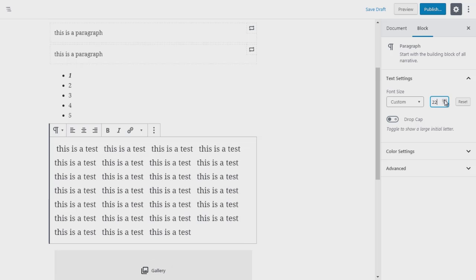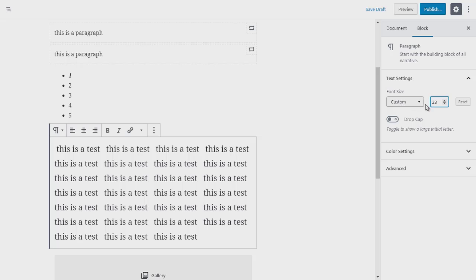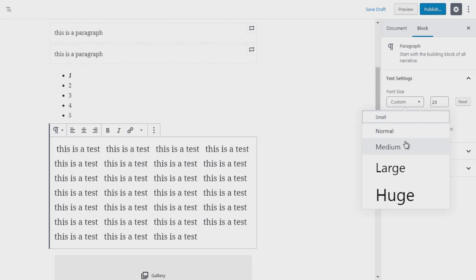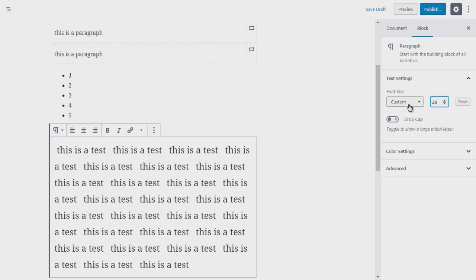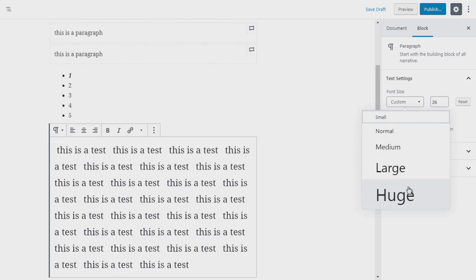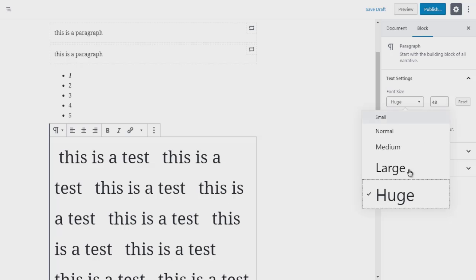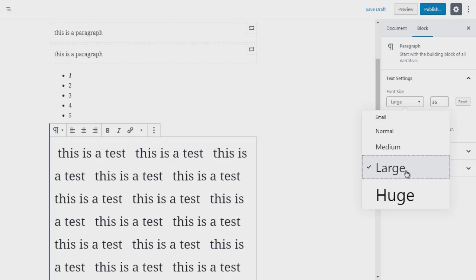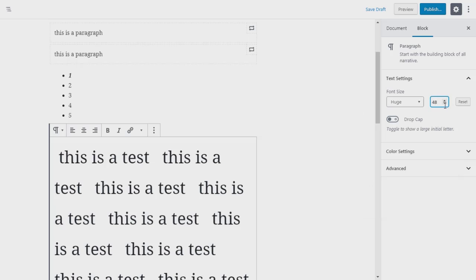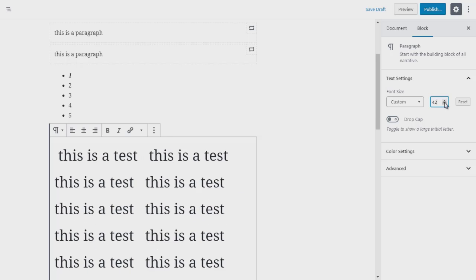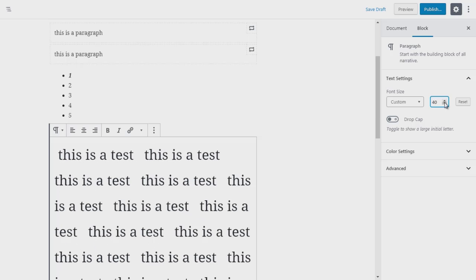So here's about numbers, so you can do custom. So these are specific sizes, but you can say, okay, I want something in between large and huge. So we got large and huge. So we can see large is 36, huge is 48. So there's still a gap between these two. So let's say I want something like 40.